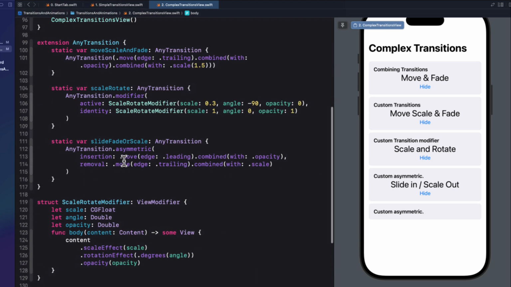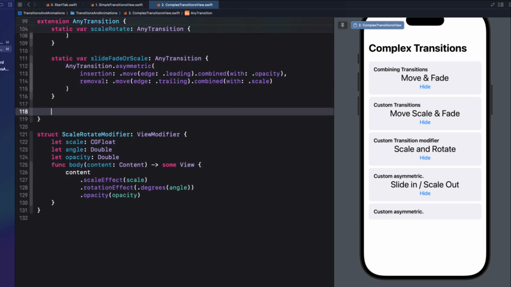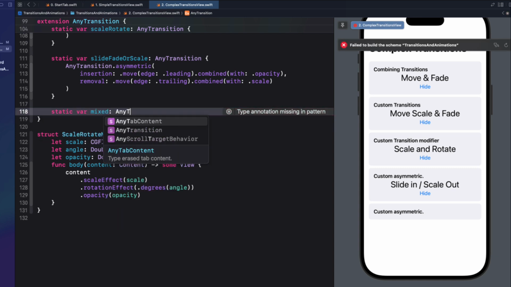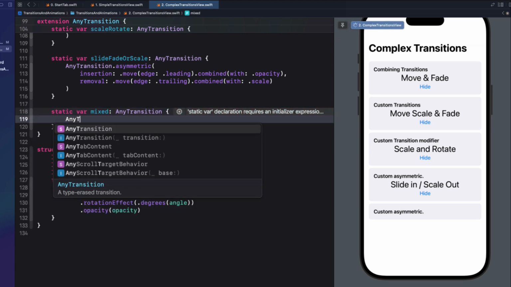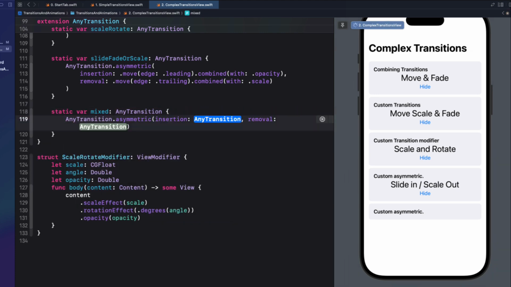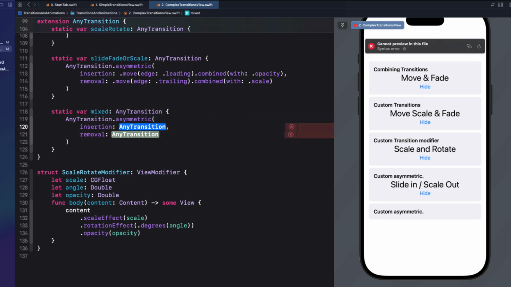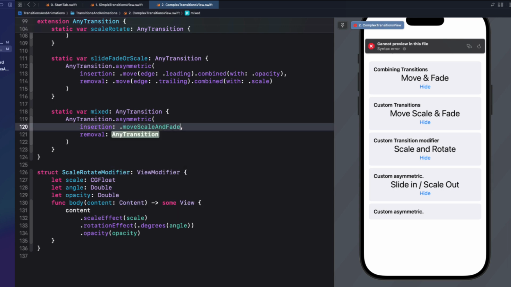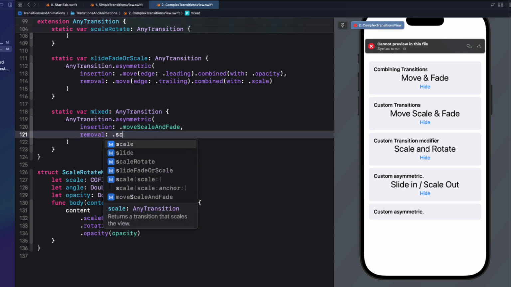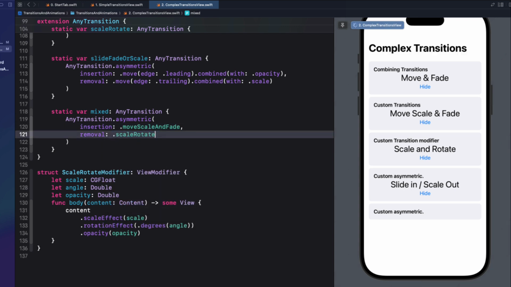Let's just do one more then to complete this video. I'm going to create another static extension to the AnyTransition, and I'm going to call it Mixed. Again, this is going to use an asymmetric AnyTransition. For the insertion, we can use any one of our custom or static properties that we've already created, like move, scale, and fade. And then for the removal, we can choose a different one, like scale and rotate.